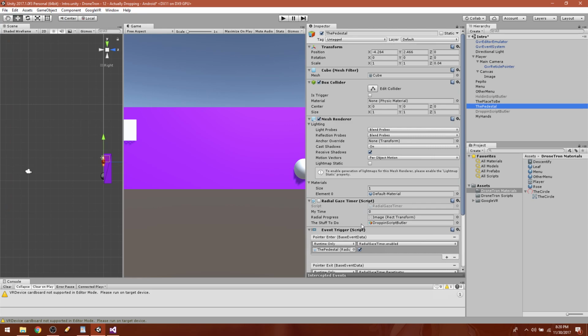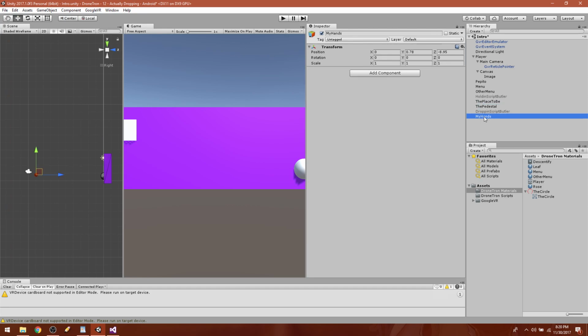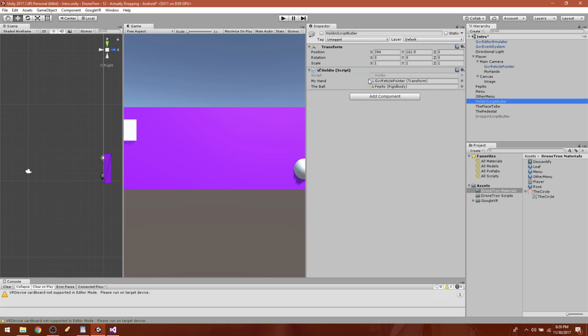Now, the stuff to do for my hands, oh yes, I forgot. My hands need to go up here to main camera. So when the main camera becomes active, my hands will move around, and we need to test that. However, what would happen right now is that it would probably stay right where it's at. We need to change my hand in the holding script.